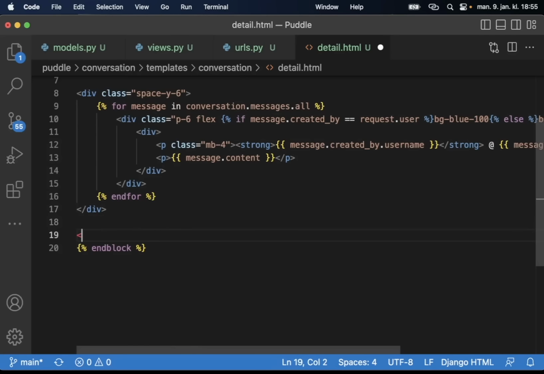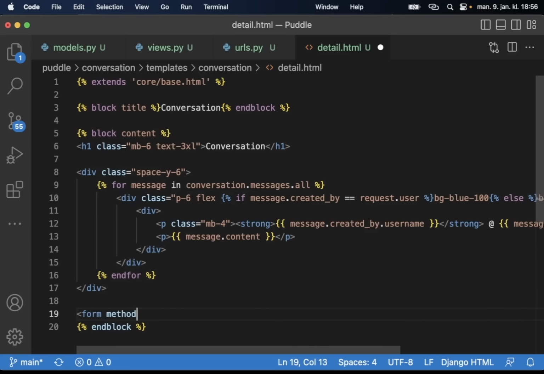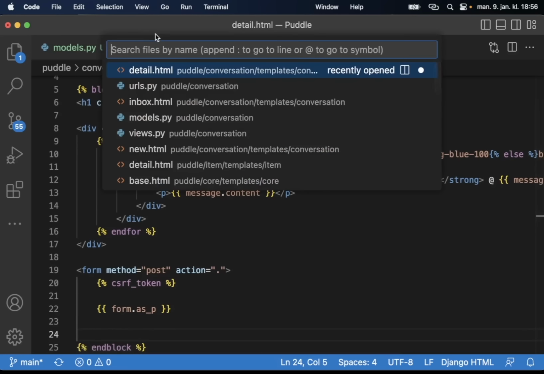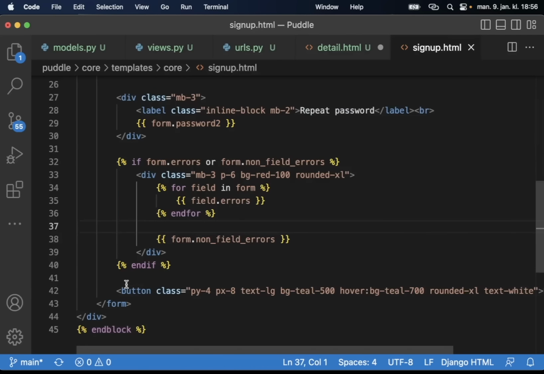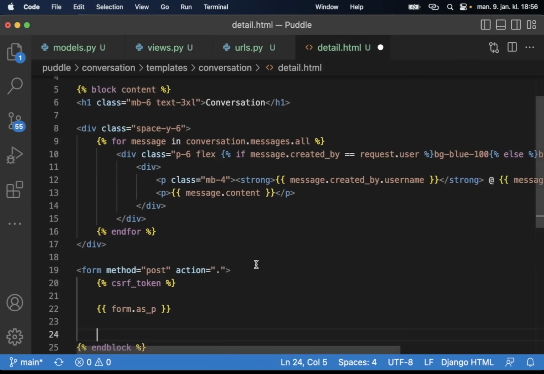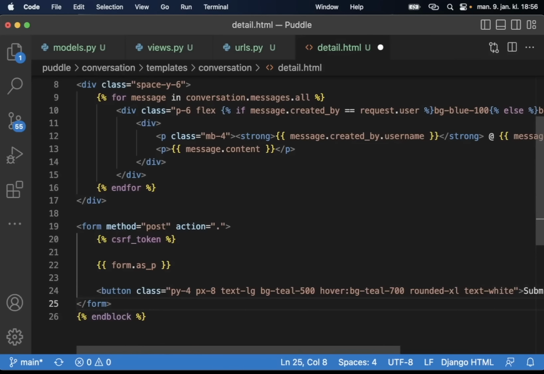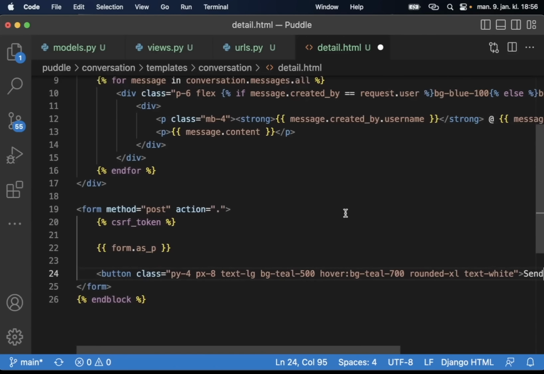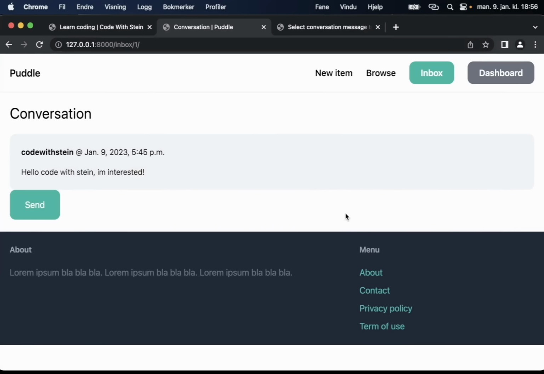So below this div, I create a new form. So form method should be post action dot, which is the page we are on. Then we need to add the CSRF token, and we can generate or show the form here, form.as_p. Then I need a button. I can just go to the sign up page and copy this like that, and we can close the form. And let me just rename this to send, since we are sending a message. So if I save now, go back and refresh, nothing happens except the button is showing because we are not having any forms there yet.